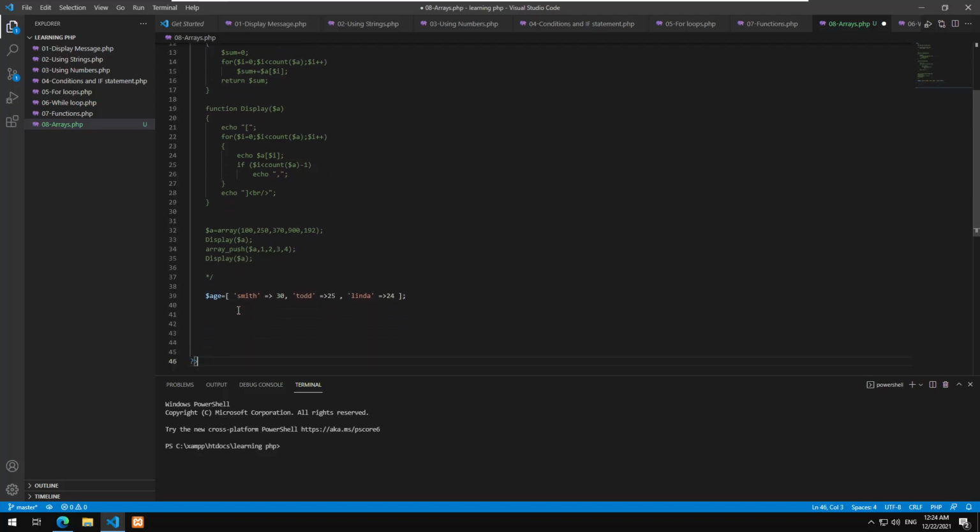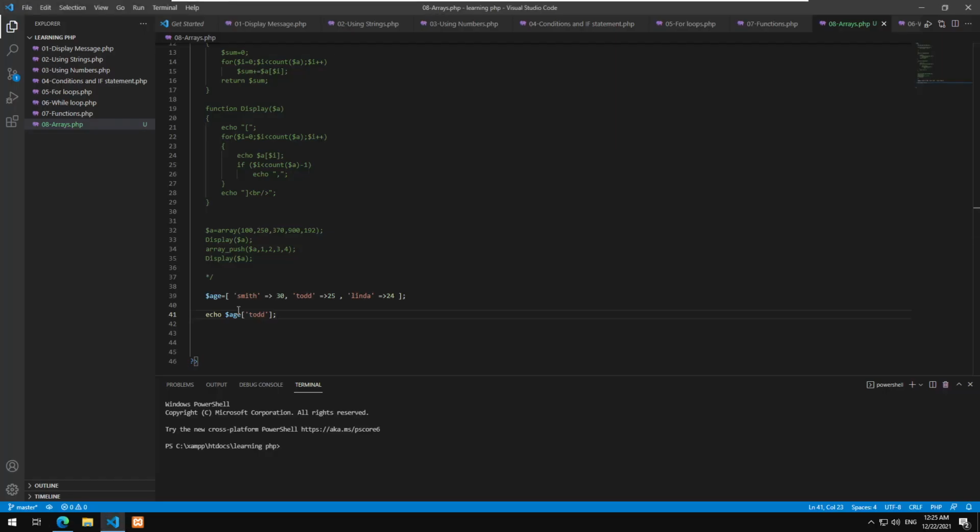Okay, so now if we want to access an element, we just say echo age, and instead of passing the index 0, 1, or 2, because we have 3 elements, we pass the key value. In this case, we want to see the age of Todd, which should be 25. So let us refresh, and you can see we picked 25. So instead of using the index here, we are using the key value. So let's say we want to see the age of Linda, and we save here, refresh. As you can see, a value here.